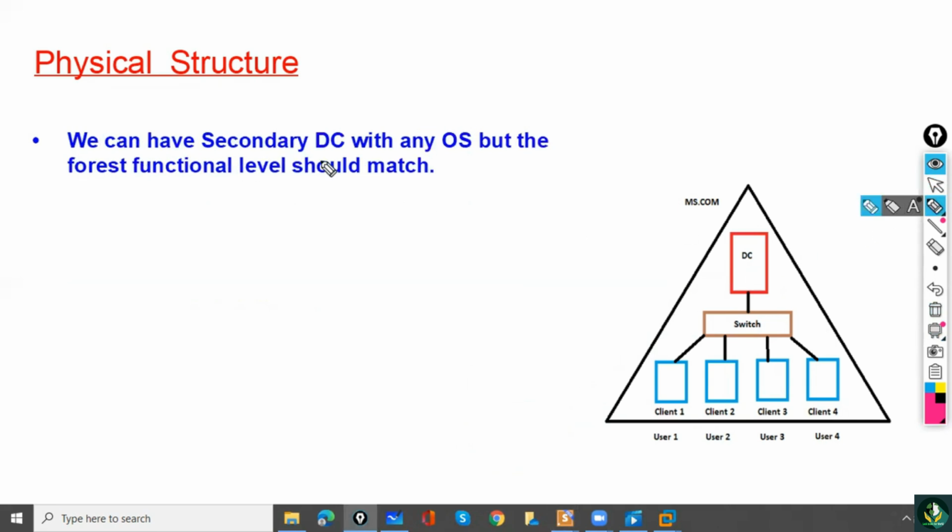So we can have secondary domain controller with any operating system, but the forest function level should match. So we have installed this domain controller on Windows Server 2022, and we are creating one ADC.